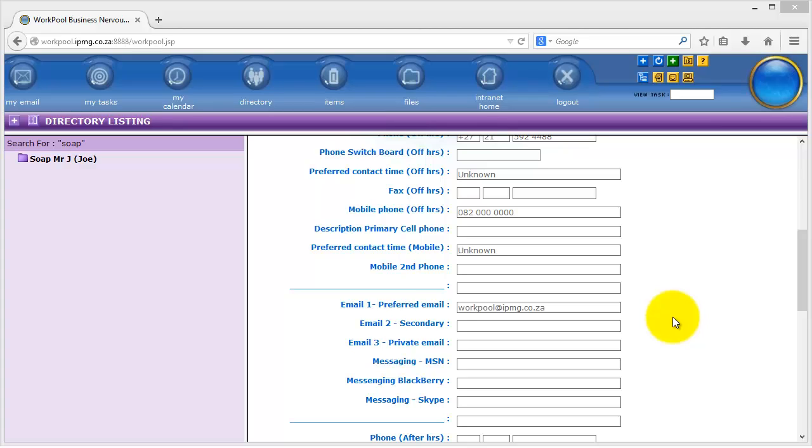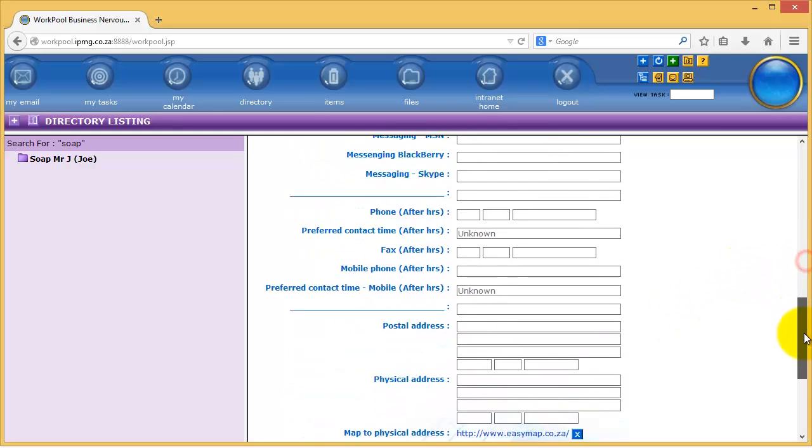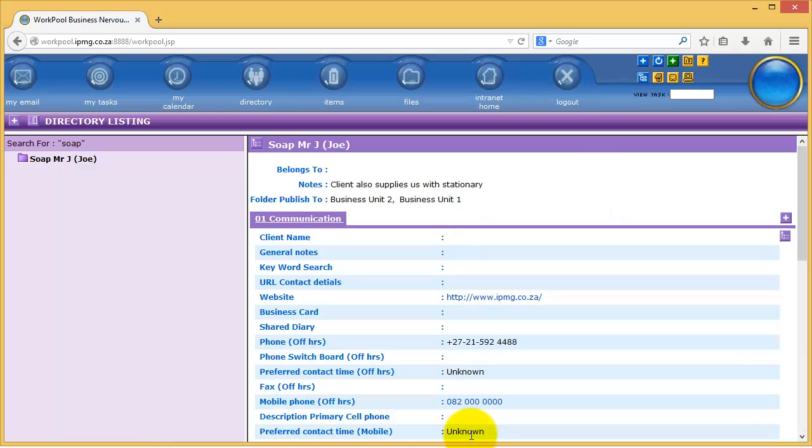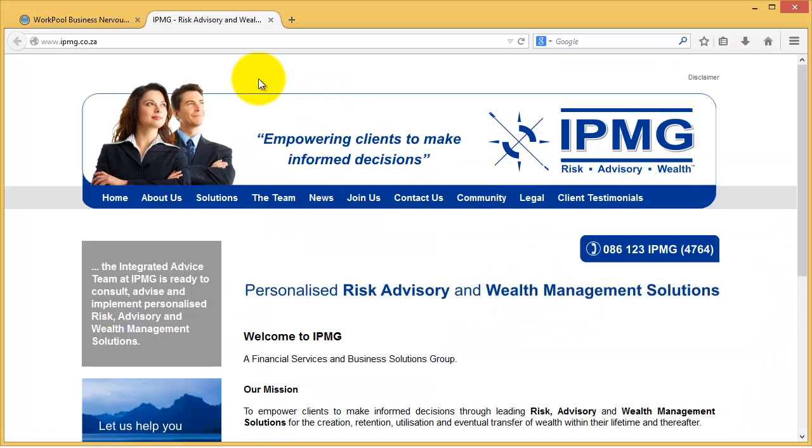I've now entered all the information I've had at hand, and I want to proceed to save this view definition. To do this, I click Save at the bottom of the screen, and I have now successfully added my first view definition for Mr. Soap. As you can see, we can see his website address, and I can click on it and it will open the IPMG website.